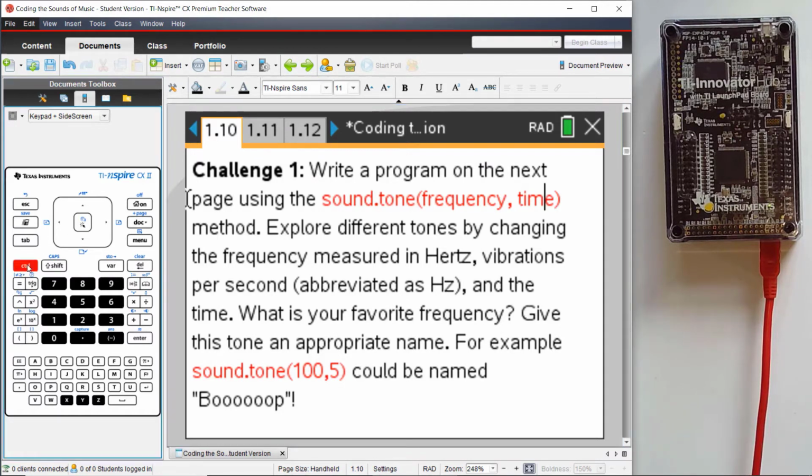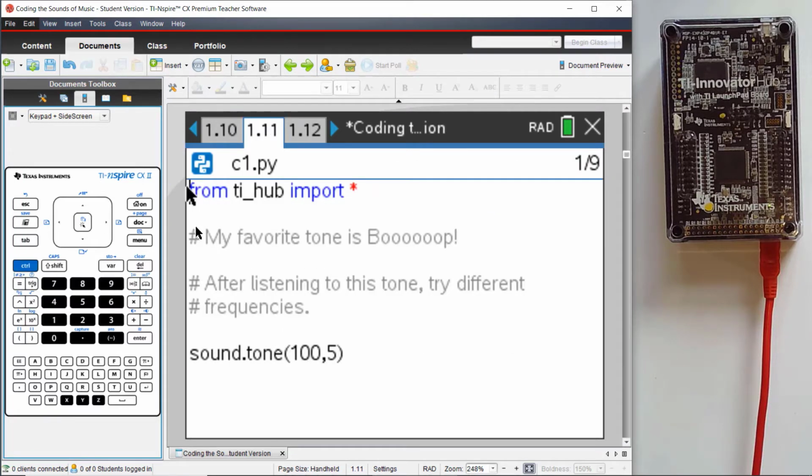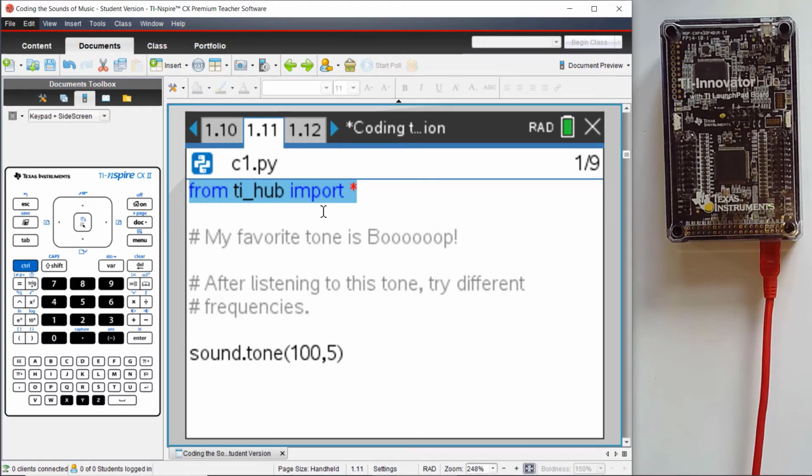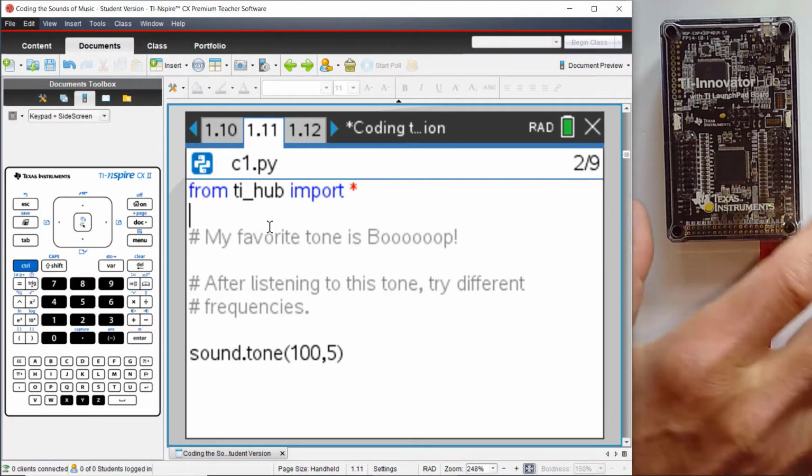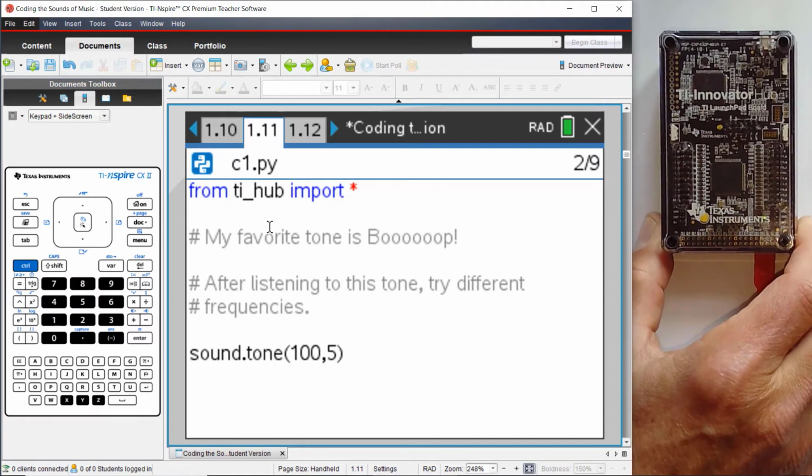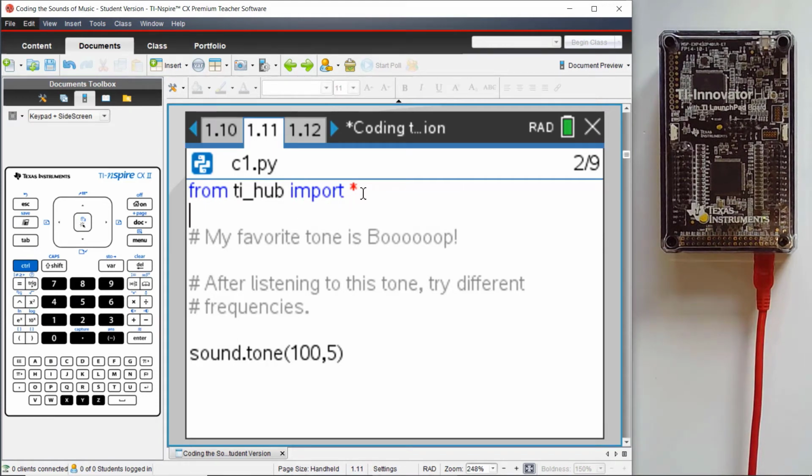I'll go Control, click pad to the right. And now this is the first time that we've actually looked at the Python editor. This first line is what's called an import statement. And this import statement brings in all of the code that the calculator needs to control the TI Innovator Hub. You don't need to really worry too much about this. You just need to make sure that it's included in the first line of your program. I have included it for you in many of the program setups.